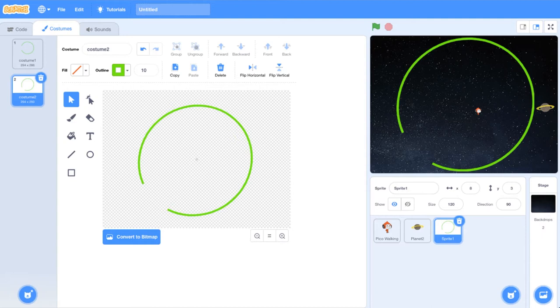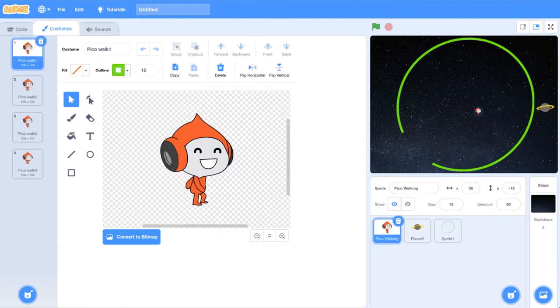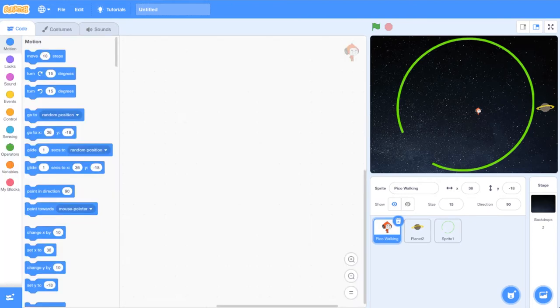Let's begin. We will start by coding our Pico walking sprite. Select your Pico walking sprite in the bottom right corner in your sprites menu. Next, select the code in the top left corner to take you back to our drag and drop coding blocks. Next, we are going to click and drag on our Pico walking sprite on the stage and move it to the far left side of the screen. This is where we will code our Pico walking sprite to start each time we play our game.